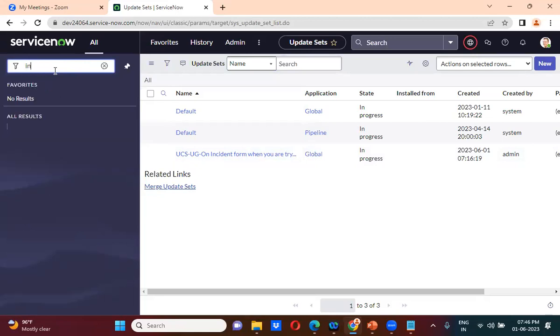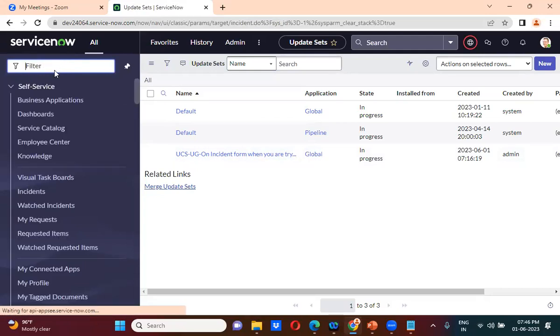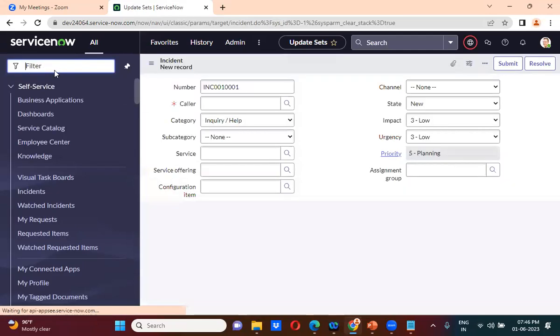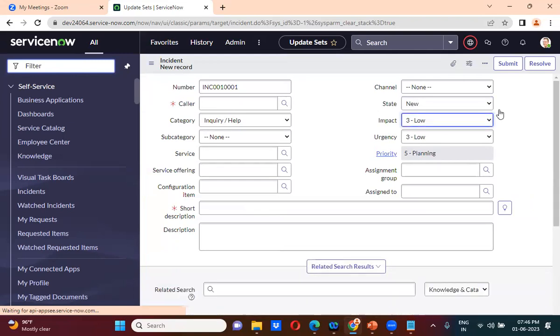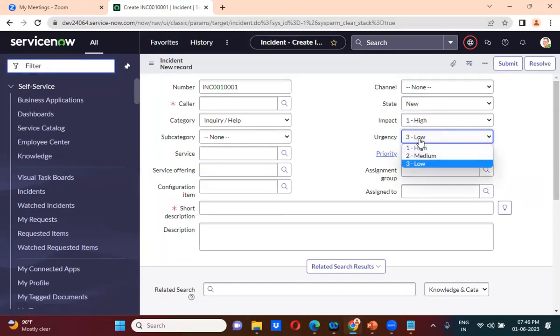You have to go to the incident form, incident.do. So here what he is telling, when the incident priority is critical. Here the has breached field is a custom field. We have to create a new field.